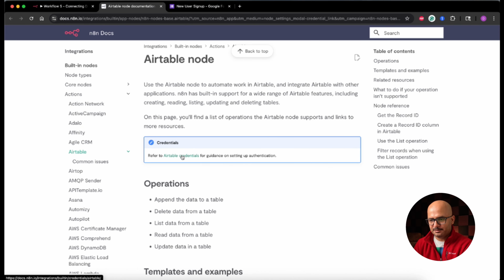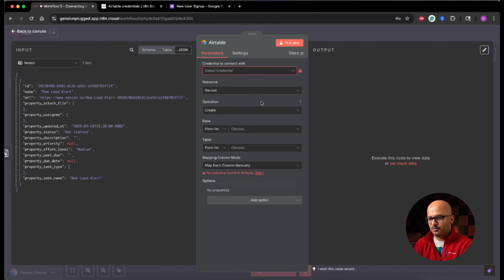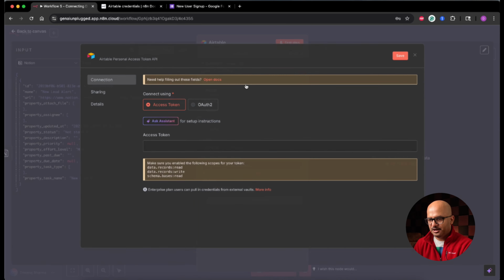So I'll click on this Airtable credentials documentation guide, and you can see that you can use these credentials to authenticate the following nodes. So if I go back over here, if I click on create new credentials, you will see that there are two types of credentials that we can create. One is connect using access token, the other one is OAuth. So first I'm going to show you how to create the access token integration, and for that you can see I have to paste the access token over here, and it tells me that we have to enable following scopes: data.records read, data.records write, and schema.bases read.